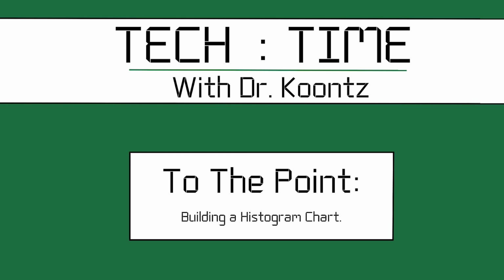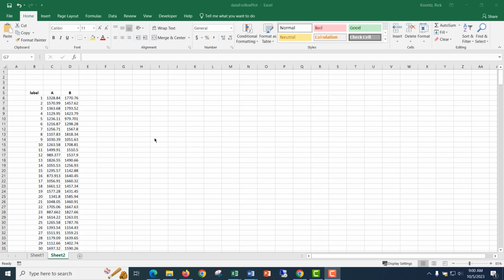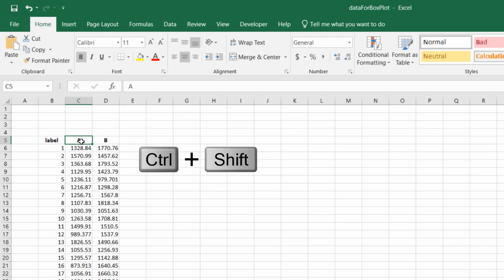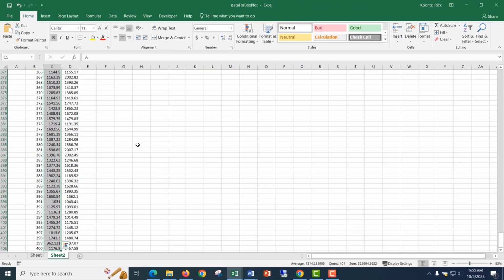In this video, we're going to build a histogram from a column of data. The first thing that I need to do is select the data. I'm going to use my mouse to click on the column heading for the column of data that I want to select. To select the whole column quickly, I'm going to hold down my Control key, hold down my Shift key at the same time, and then tap and release the down arrow. This will select all of the data in that column in one shot.